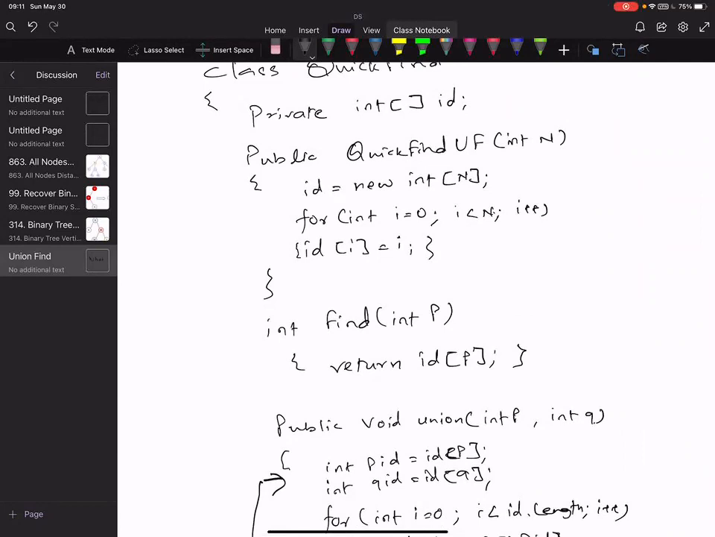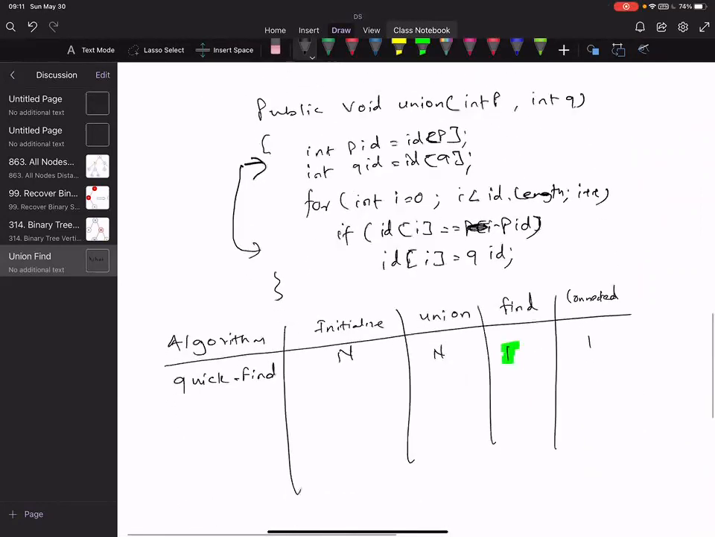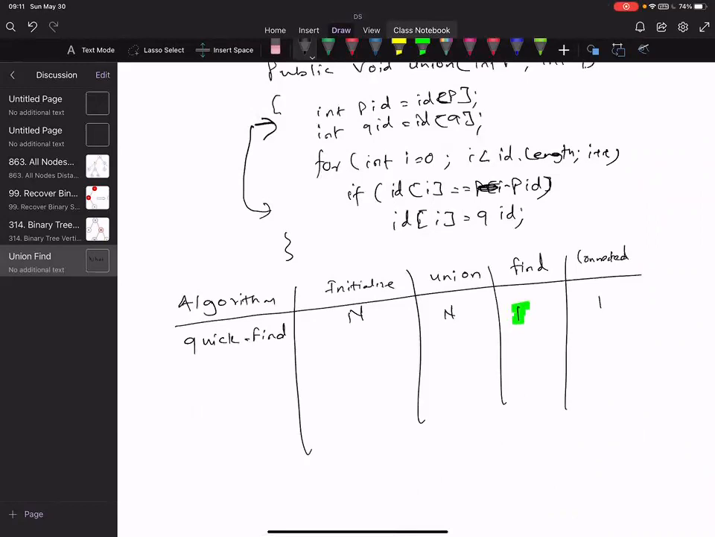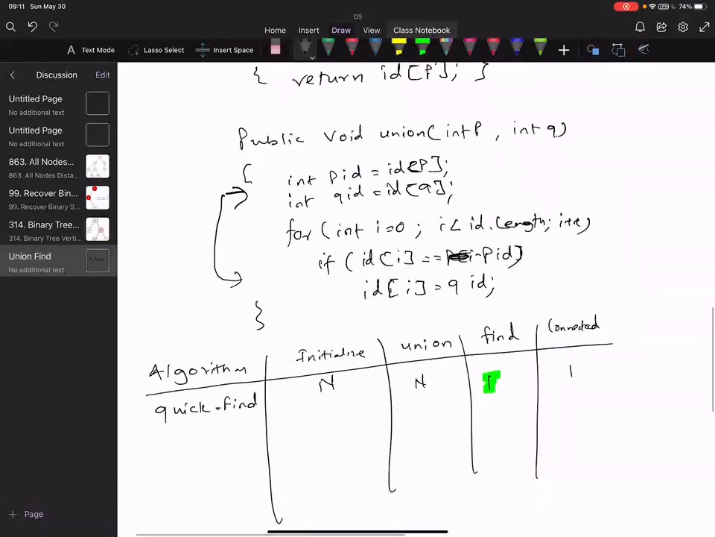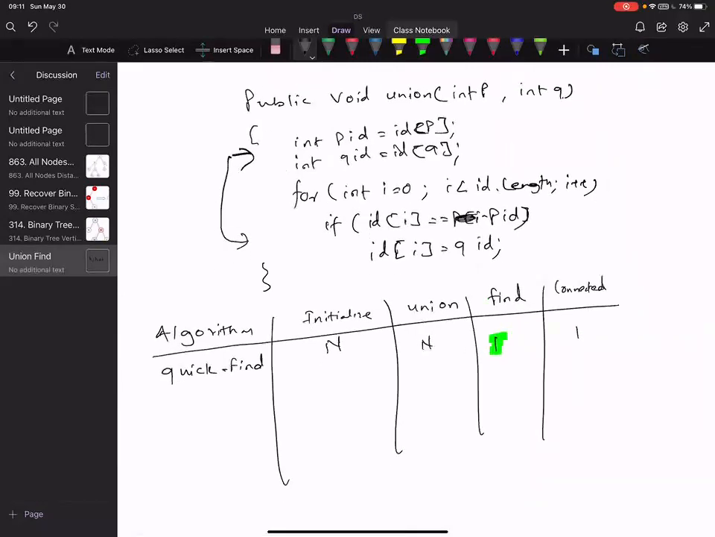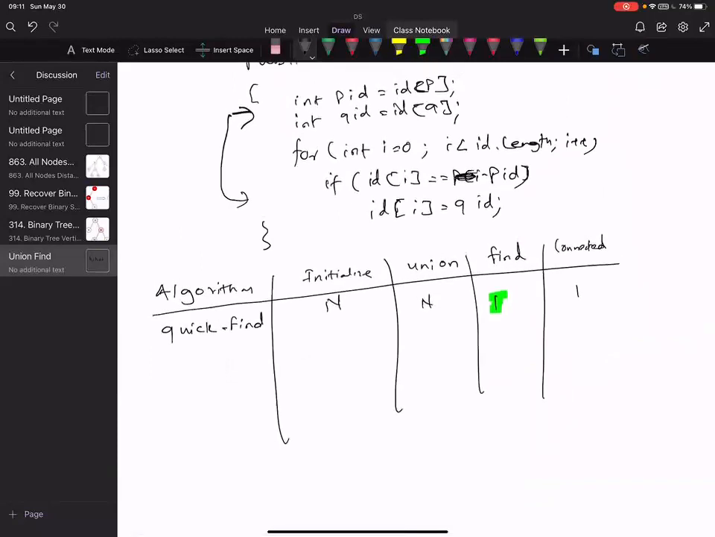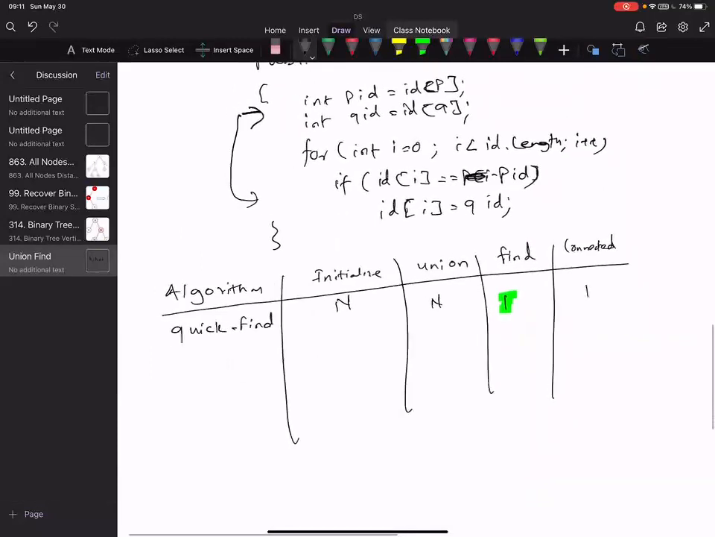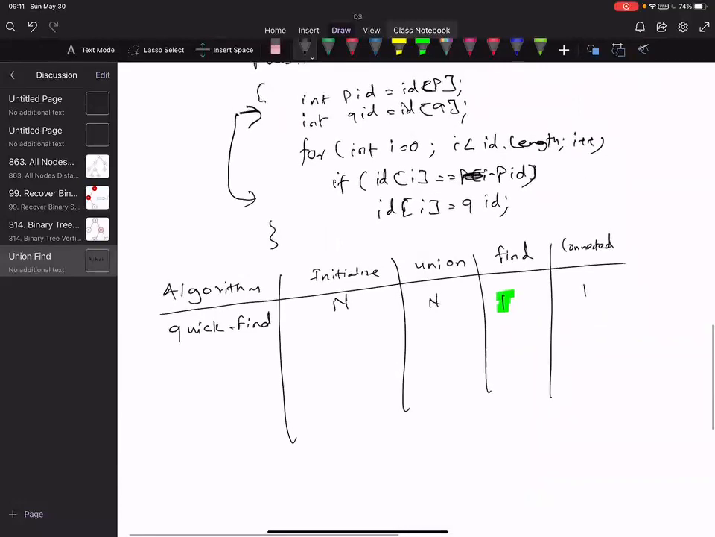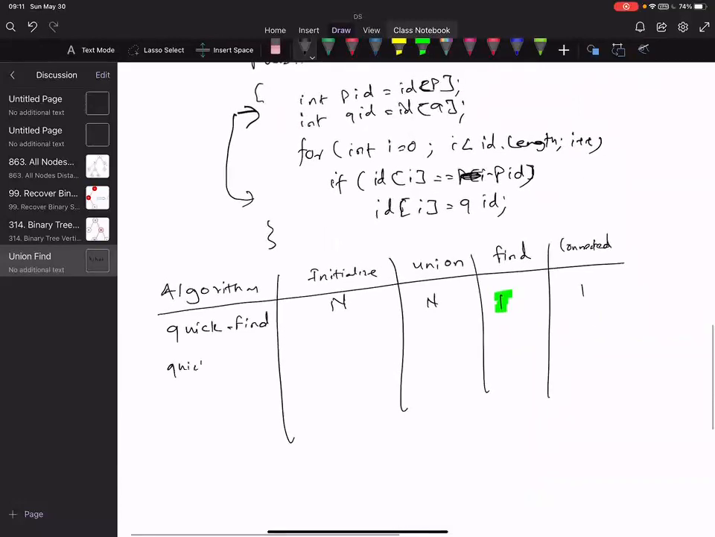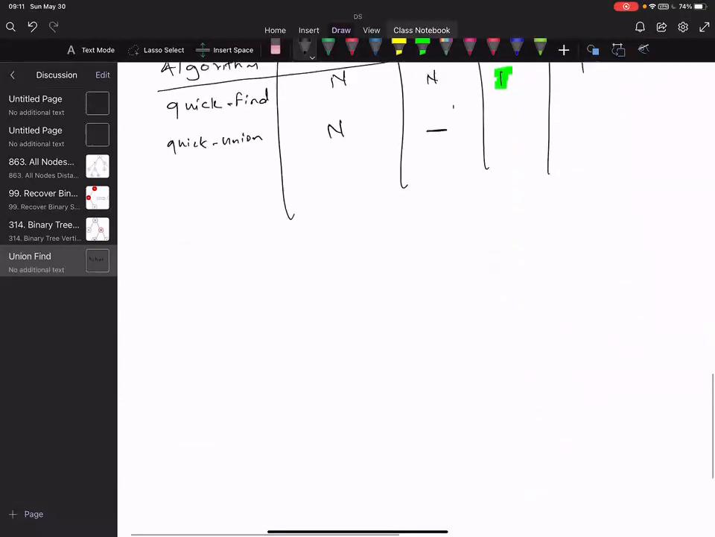Okay. So now we know that union cost is more and find cost is less, right? So let me see if I can optimize it. It was quick find. Let me see if I can optimize the union, because initialize is not going to change. It is always n. So I want to now implement quick union. This is always n, and I want to optimize union.